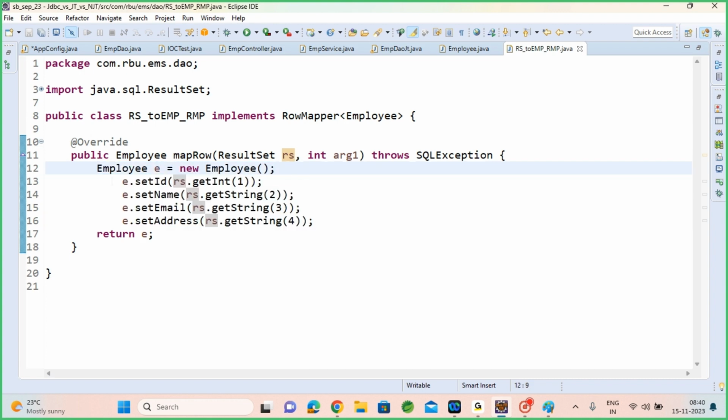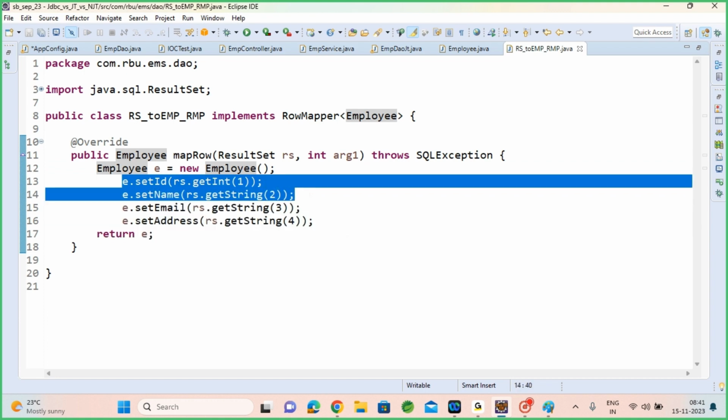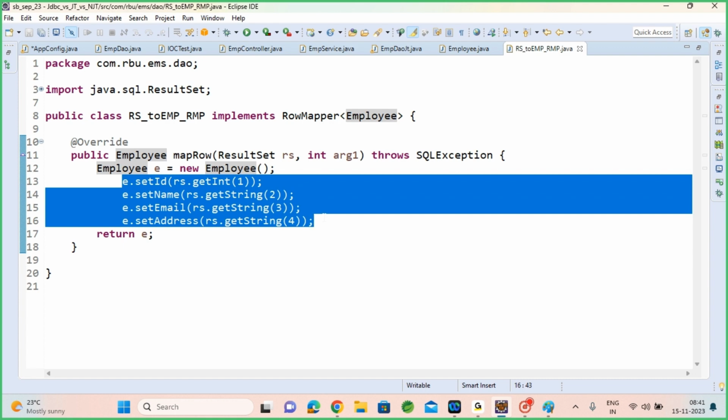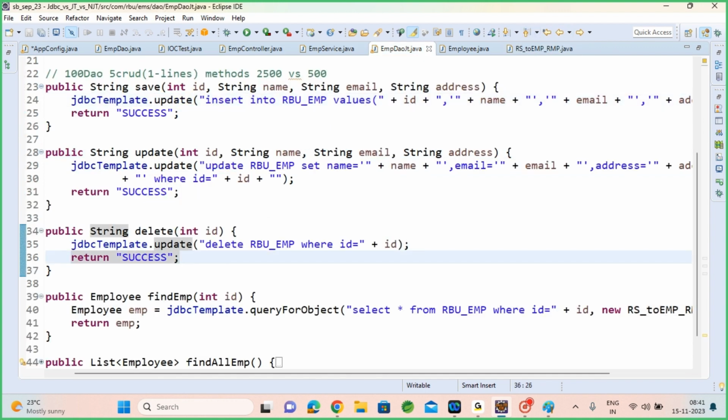If you have 5 columns, get 5 columns and set them into your bean. If you have 100 columns, get all 100 columns and set them into your bean, depending on your column count. You get all the data types properly: if it is an integer, getInt; if it is a string, getString. Similarly, you can get date and others and set them into your bean. Finally, we will be getting the results there.